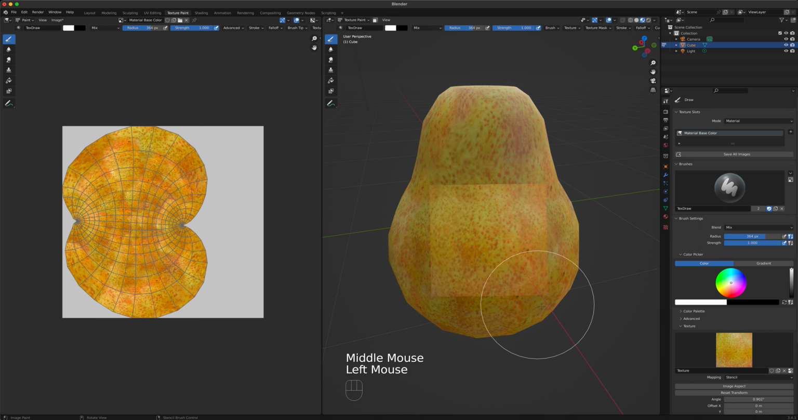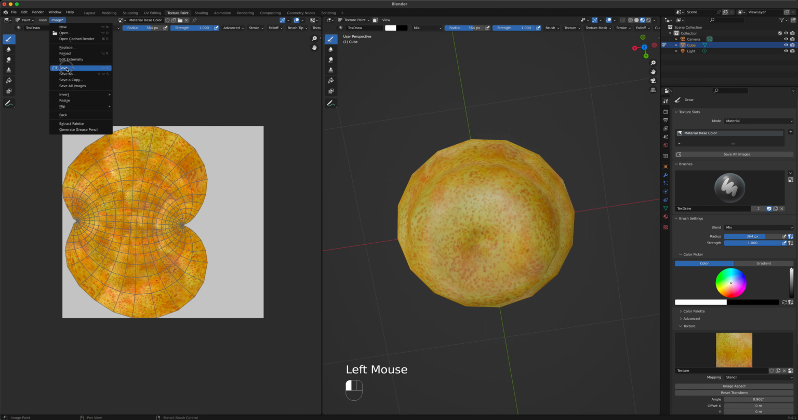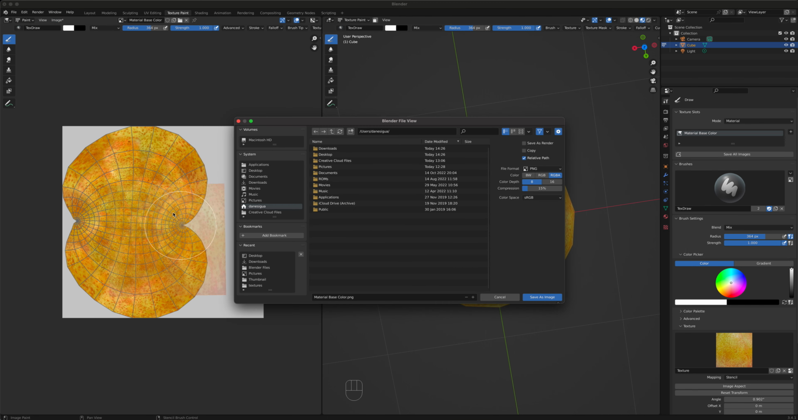And very important here that you go to Image and then Save. Okay, so it's going to ask where do you want to save this skin. So we call it the material base color. We're going to call it now Pear texture paint. So we know that's the one we texture painted. Okay, it's a PNG, no compression. It's 2K in size. We'll leave it on the desktop so we can easily find it. Okay, I'm going to save that image right there.